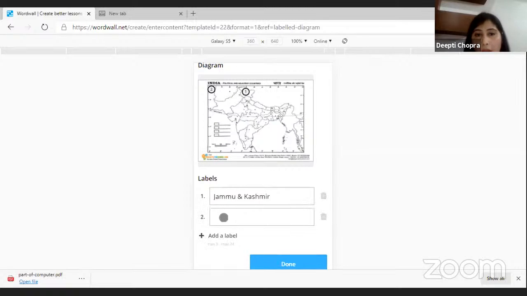Second one. Now I will go with Gujarat. Now the number 2 circle is there, and I have to drag it and drop it here on Gujarat. Easy. I have to drag and drop at the right place so that my student can label it properly. In this game, you can add a minimum of 3 and a maximum of 24.